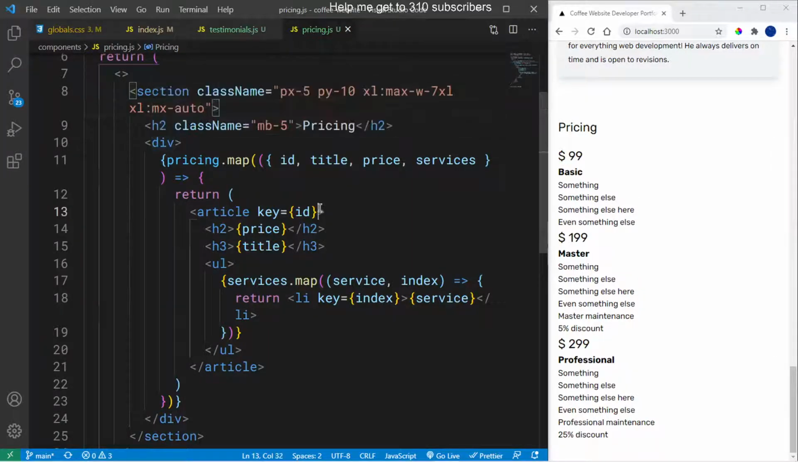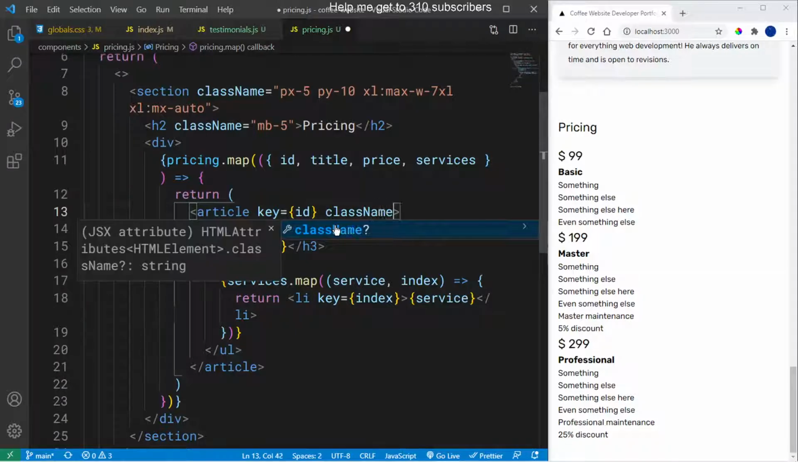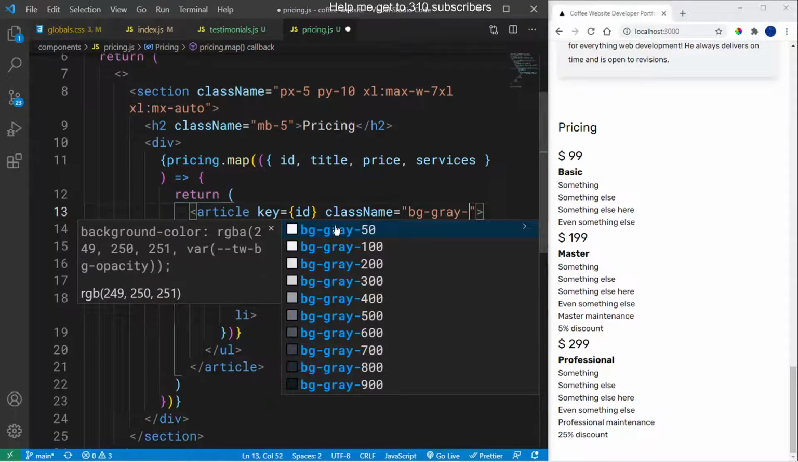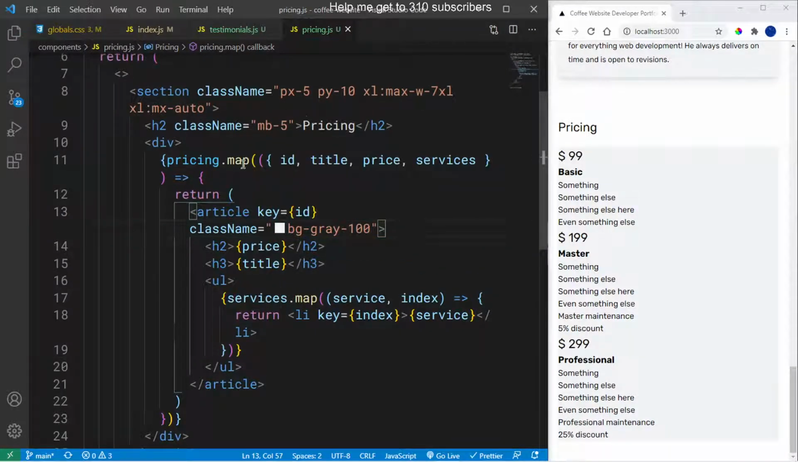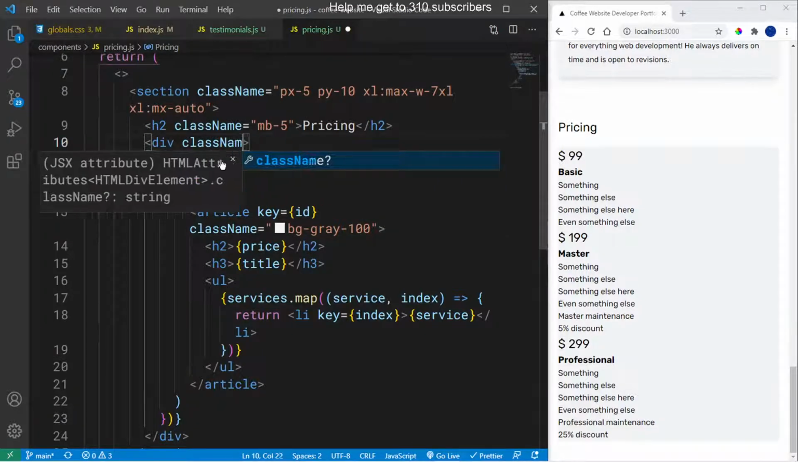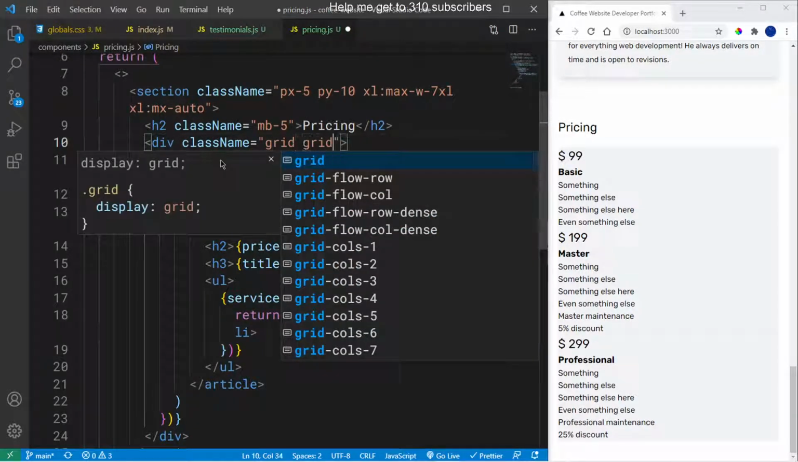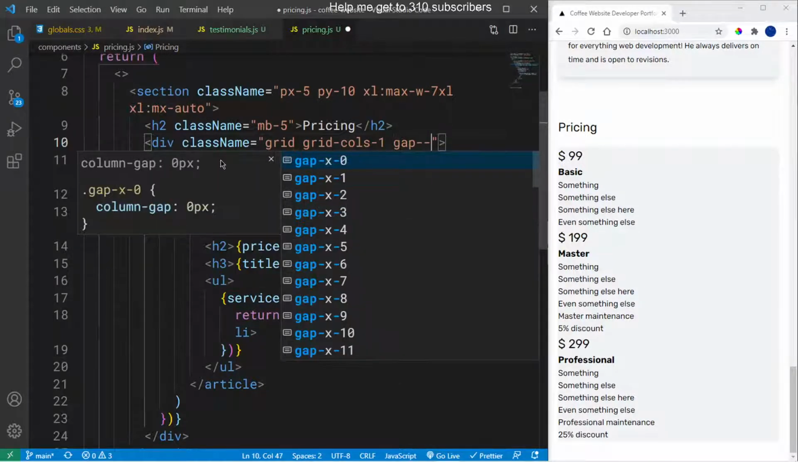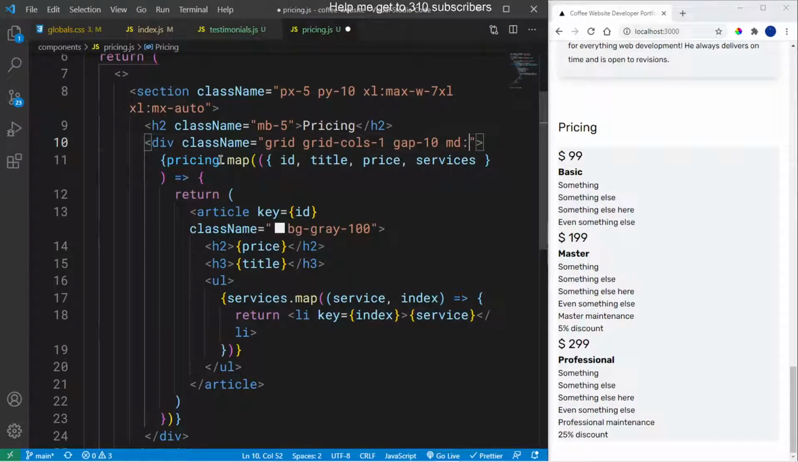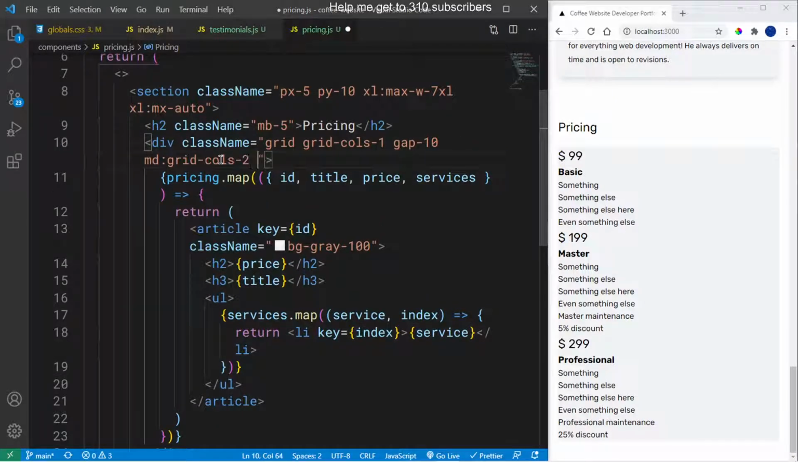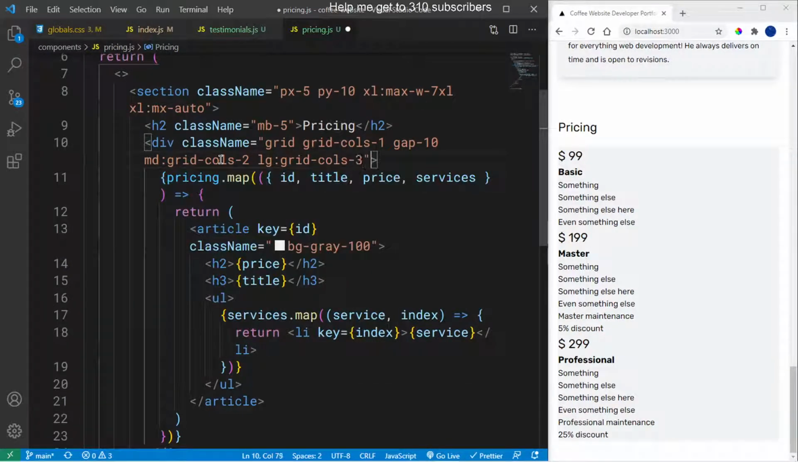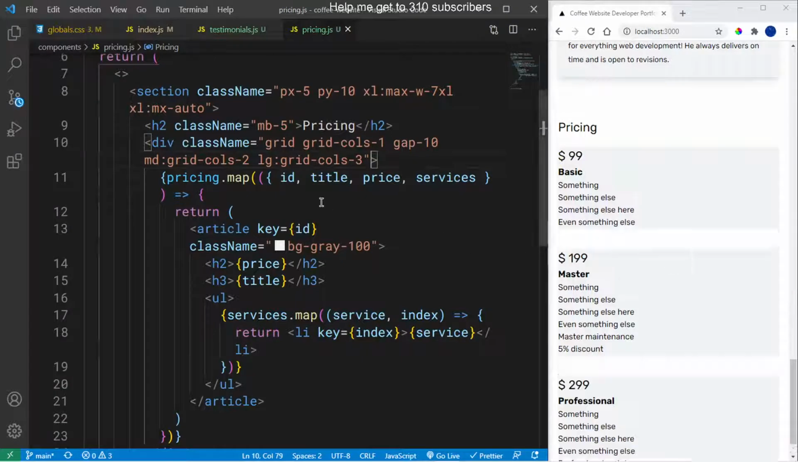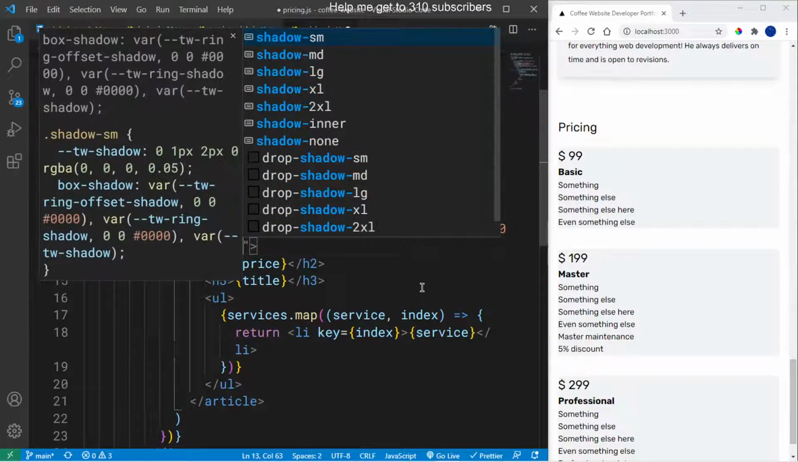Let's see, for each of the articles, let me give these articles a class name of bg-gray-100, like so. And then let me go inside this div, give this div a class name of grid and grid-cols-1 and gap of 10. And then for the medium screens, I want the grid columns to be 2, and for large screens, I want the grid columns to be 3, like so. And then let's add a box shadow in each of the articles. So inside here I'm going to say shadow-lg.